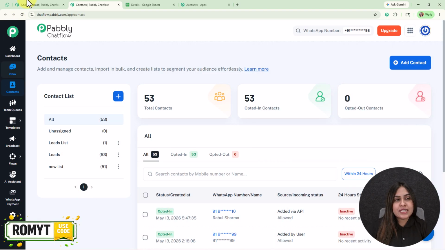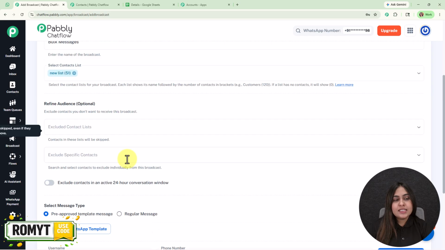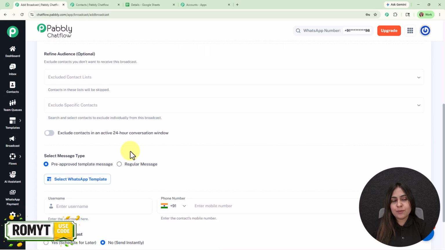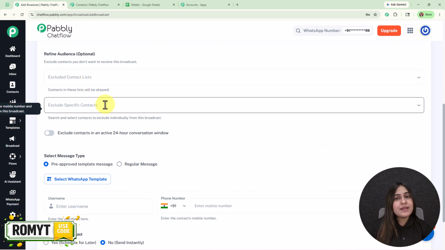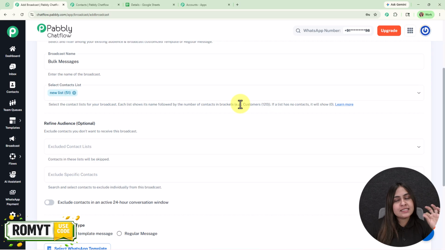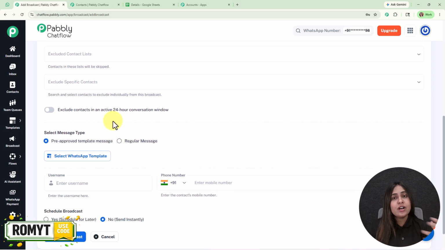And then you can create a separate contact list for the same. For now, I'm going to use an existing list that I already have. You can select multiple lists as well. Then comes refine audience, which is an optional method. Here you can exclude some contact lists, or you can exclude some specific contacts from the contact list that you have selected. Also, you can exclude the contacts with whom you are having an active conversation within 24 hours.